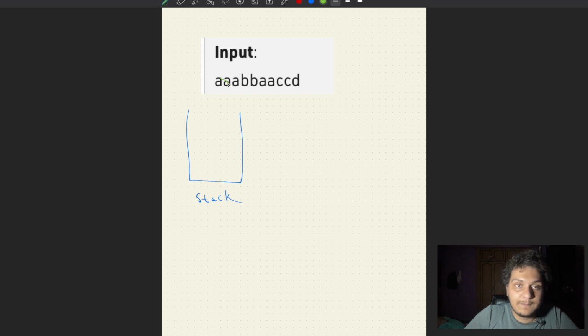So this pair is done. Now we will check for the next. We will put A here. Is there any A beside it? No. So we will put B here. And we'll check the next consecutive character, which is B. So we have to pop this. If we peek at the stack, it is B, and the next element is also B. So it will get popped.